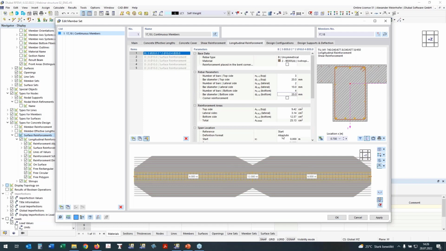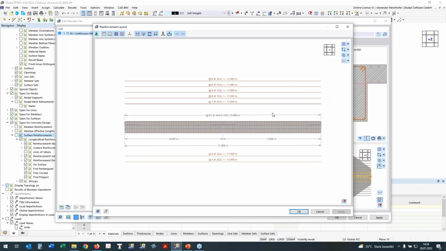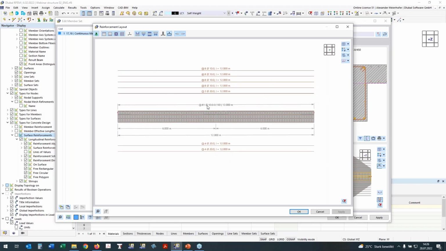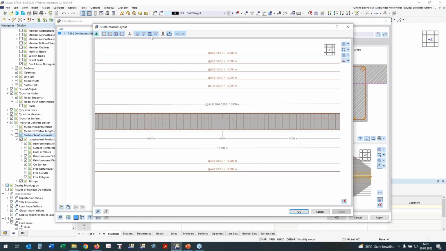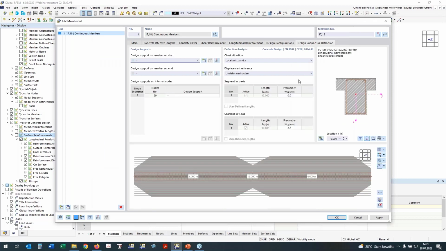Here is also the 3D graphic of the reinforcement, which can be used for control of the inputs. Here we see a small reinforcement drawing, also the used shear reinforcement, which can be activated or deactivated. It's nice for control and for printing. Okay, I can close it. Design configuration is the same as for surfaces in all parts. And now is one important tab. We have to define now the deflection properties or conditions. I want to check it only in the deflection in Z direction for the gravity loads, of course.